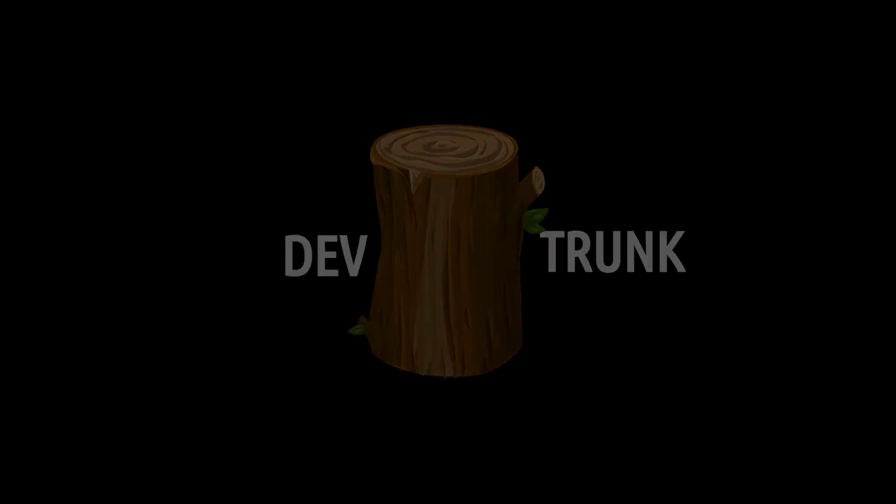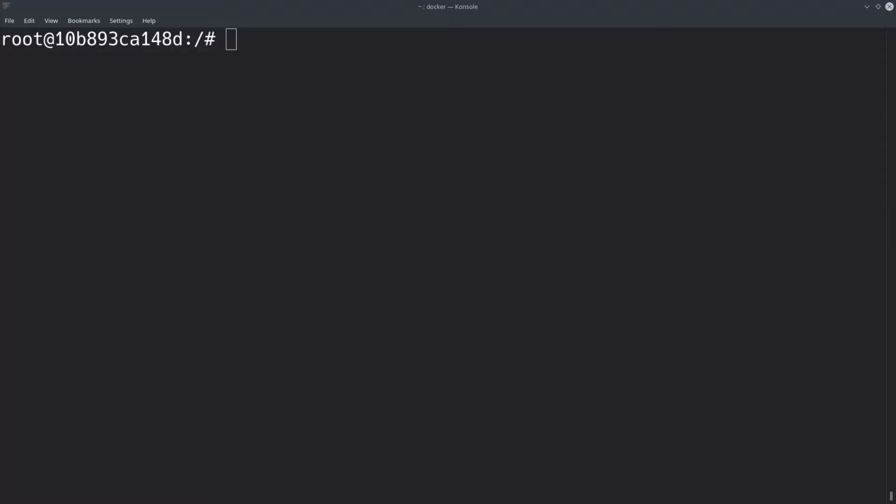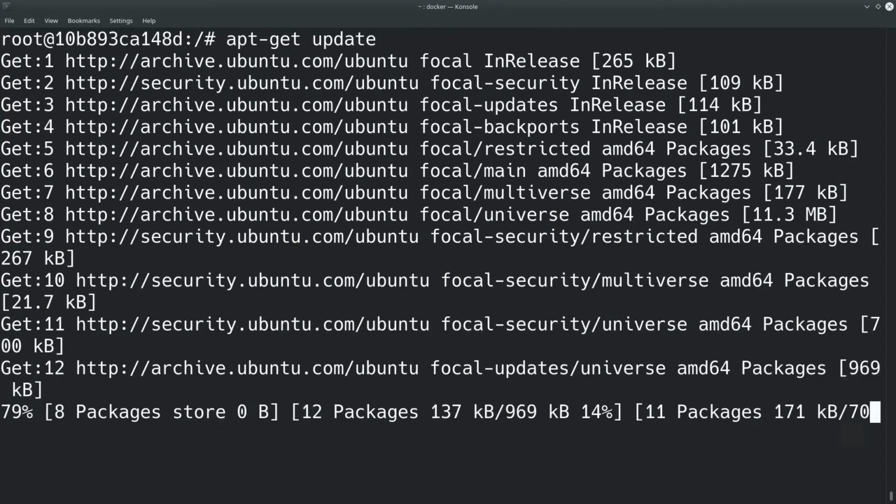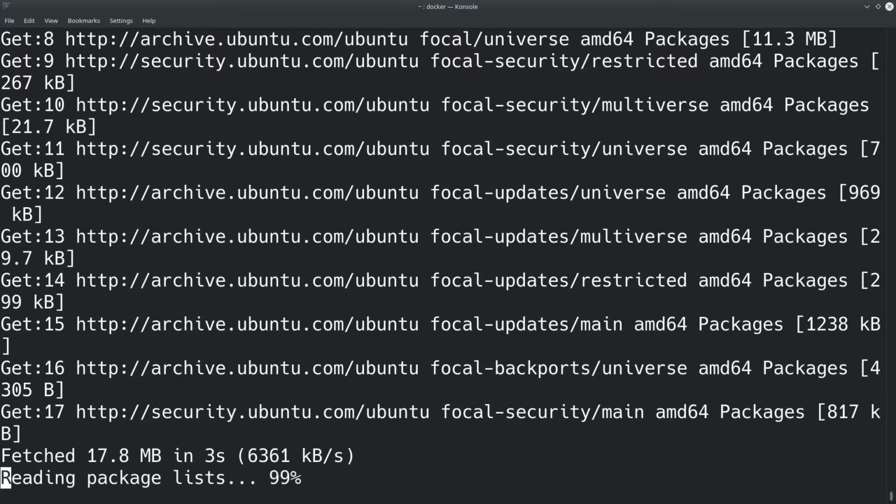Watch closely. I will show how to install everything on Linux. Link to a Windows installer in the description. Firstly, you have to update your registry, then install Python 3 and Python 3 pip.